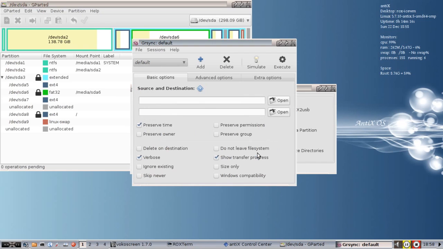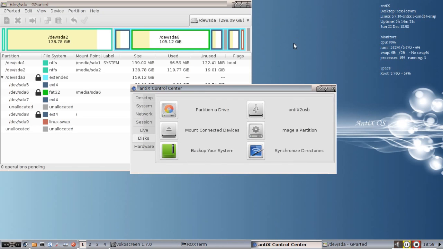And a utility for syncing directories. Runs a program called grsync, and this is like SyncToy for Microsoft, or like Dropbox, but doesn't go over the internet. It just syncs two directories either on your machine, or it'll also work over a network.